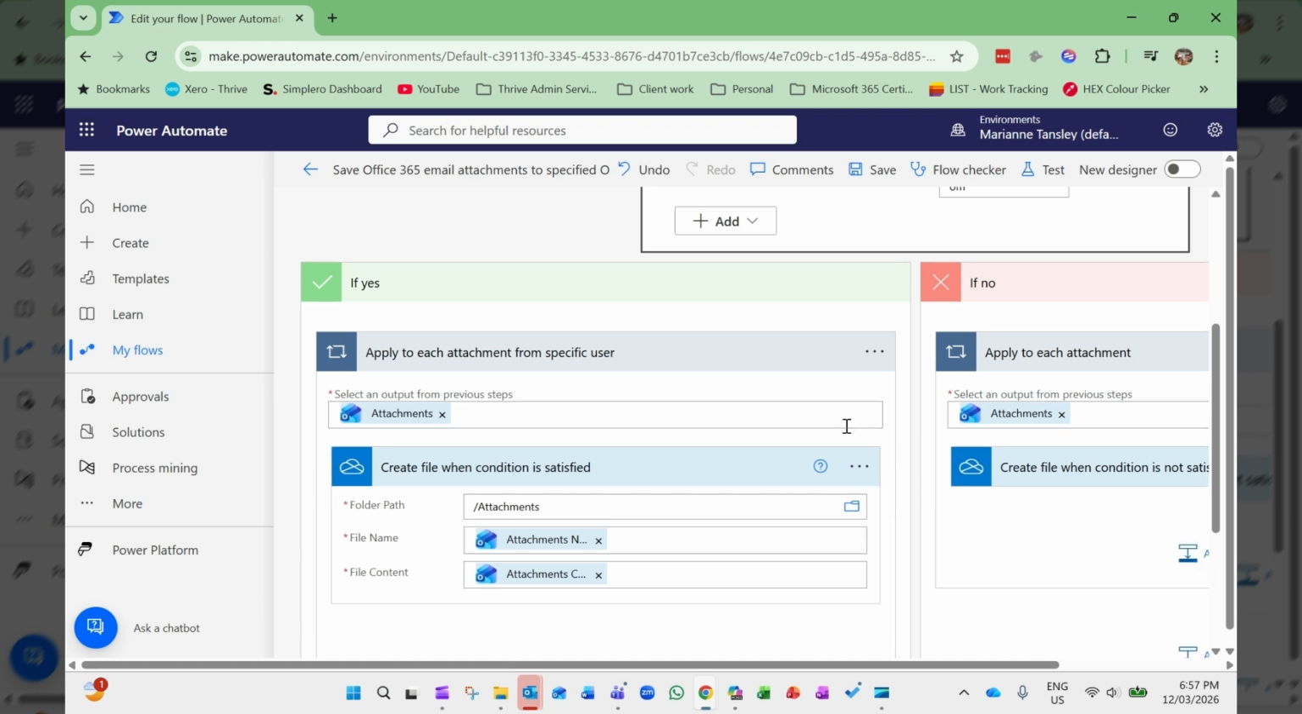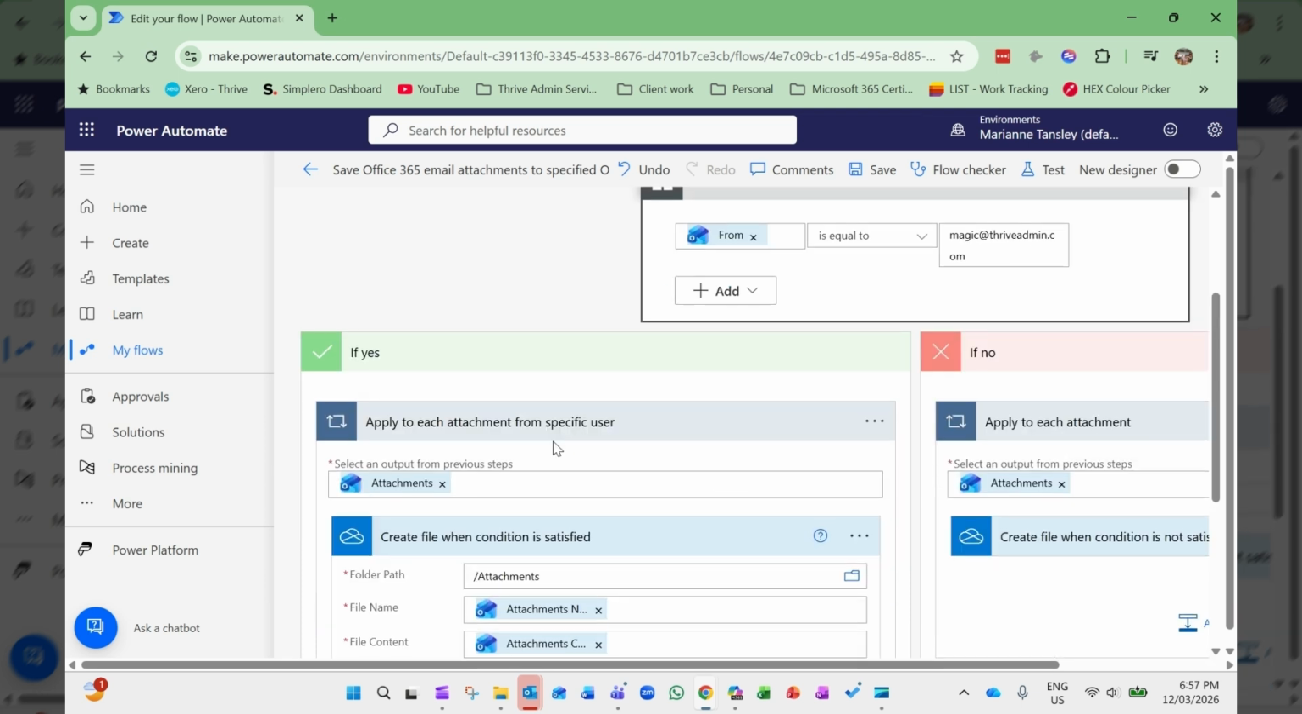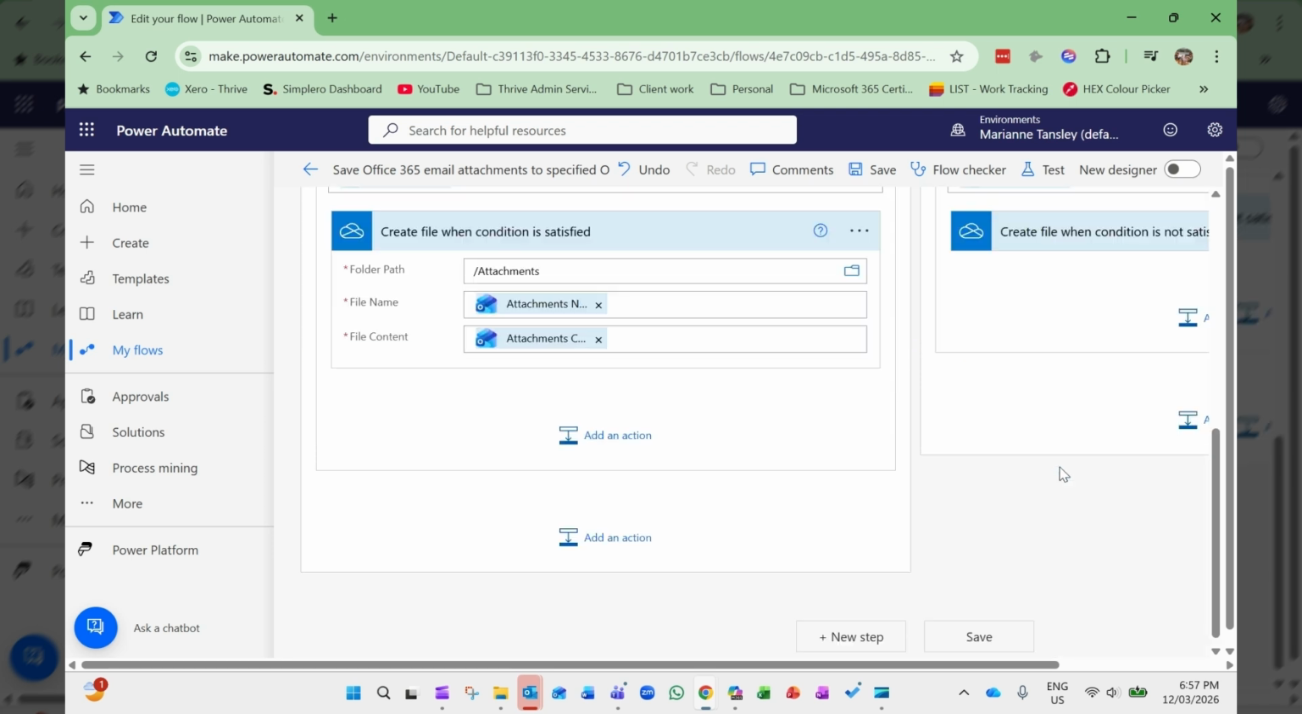So basically what will happen is the email will arrive. It will look at any emails that come into the inbox and say, has it come from this email address? Yes, the attachment gets saved here. No, we do nothing. So the filter is purely about the email address it's come from.